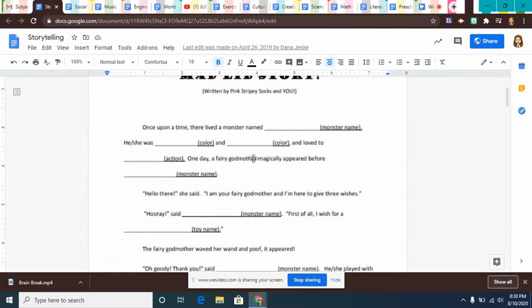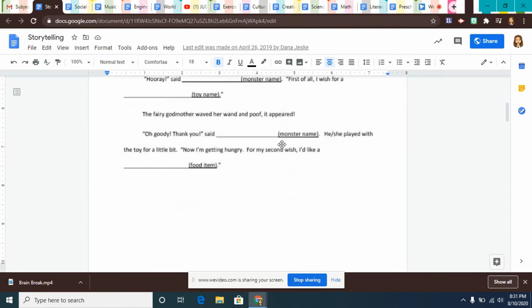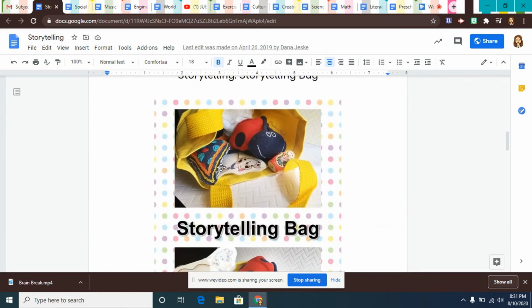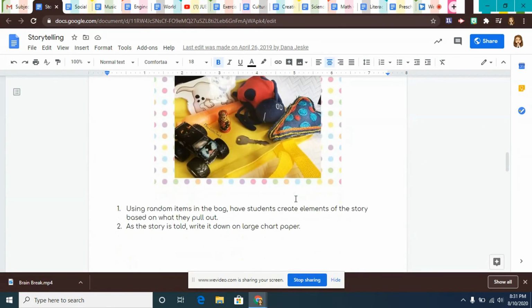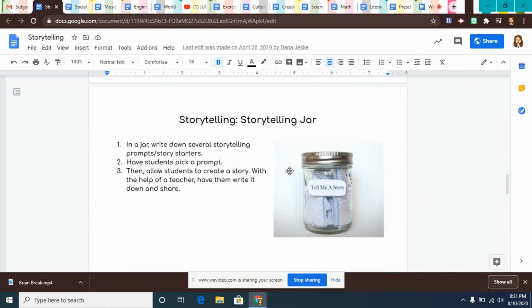So you can tell a story and then they get to make up. So once upon a time there lived a monster named, and then you're asking them to select the name, whatever it may be. He or she was a certain color, and this color, and so on. You kind of just follow along with the story. Or there's a storytelling bag, which you can see there's different items that are in the bag. They're very random.